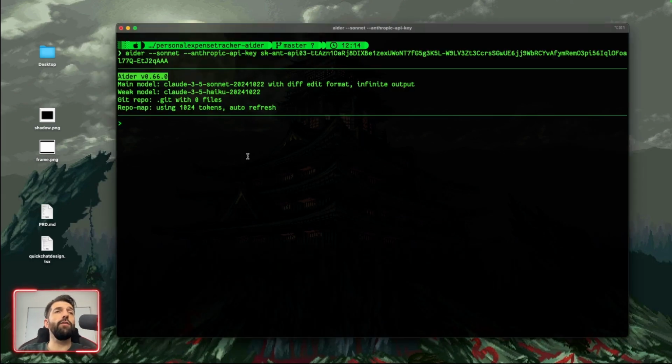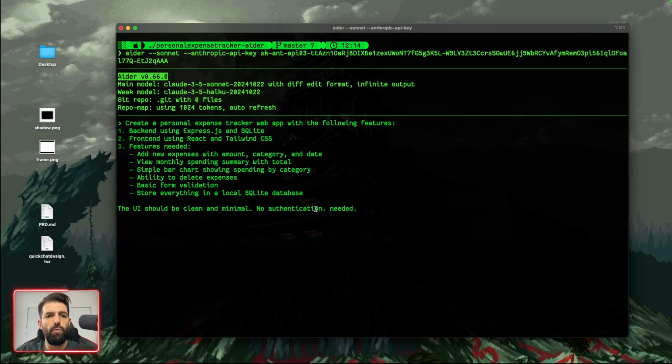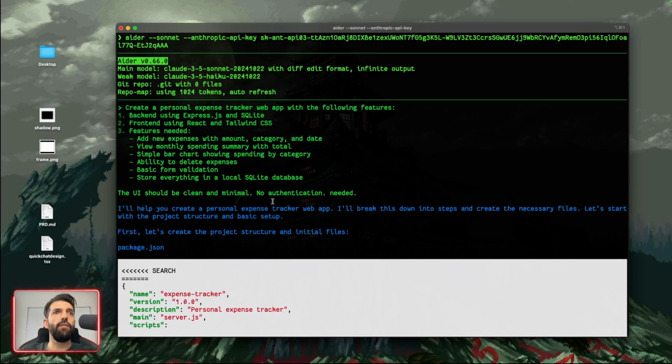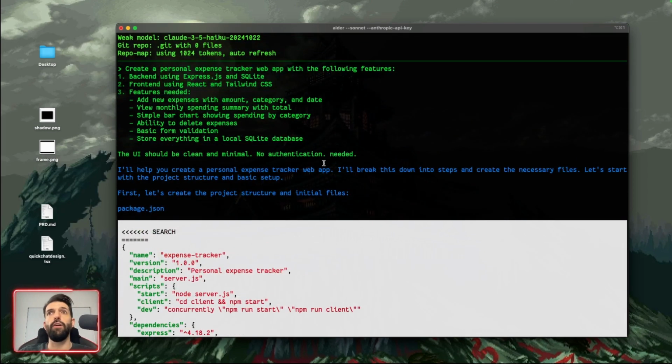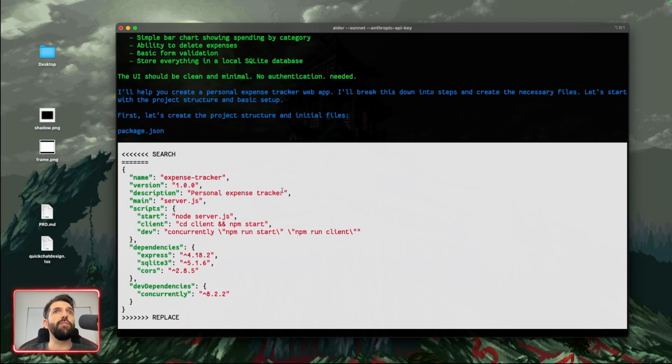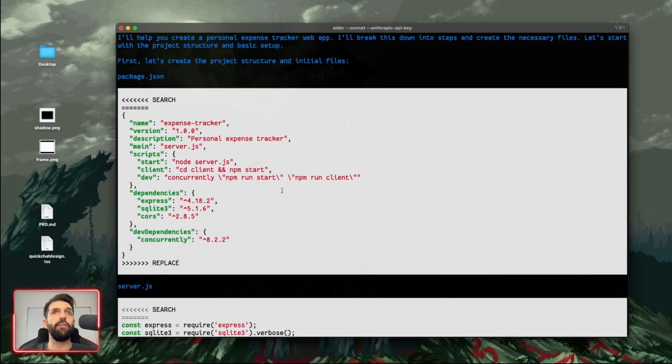Now, as you can see inside of Aider, you just want to paste the prompt that we've already used with Cursor and Windsurf and hit enter. And then it says, I'll help you create a personal expense tracker web app. I'll break this down into steps and create the necessary files. And we'll basically give you a rundown of all the different files that it needs to create.